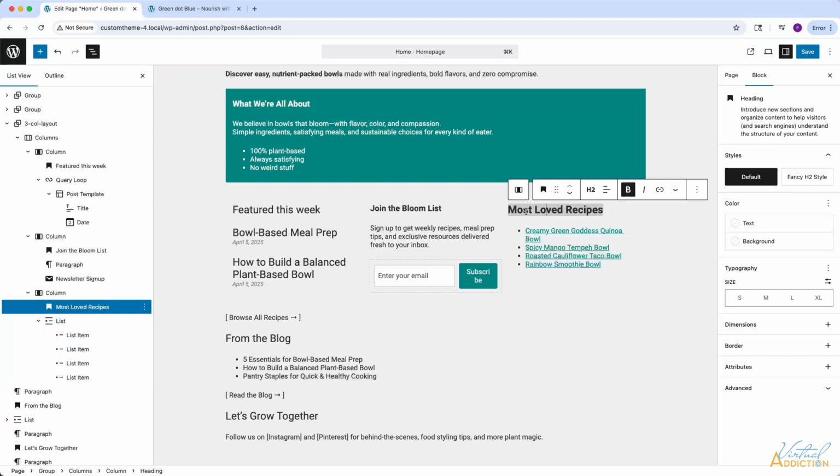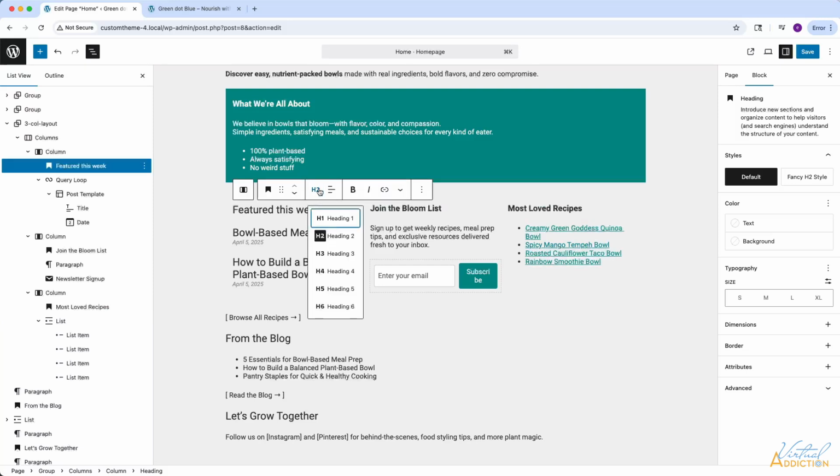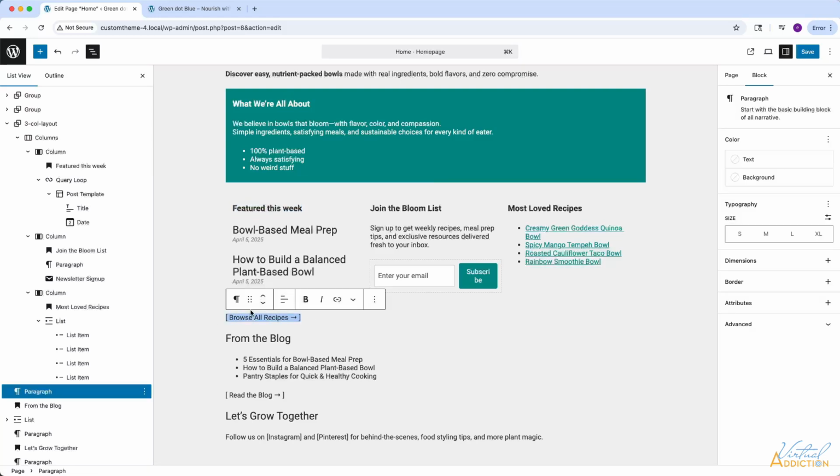And I'm just going to make sure that my headings match. So this is an H2. I'm going to switch this to an H3. This is already an H3, and featured this week is also an H2. So let's make this an H3. And for some reason, this is not bold, so I'm just going to make it bold so that these things all match up. I do not need the browse all recipes.